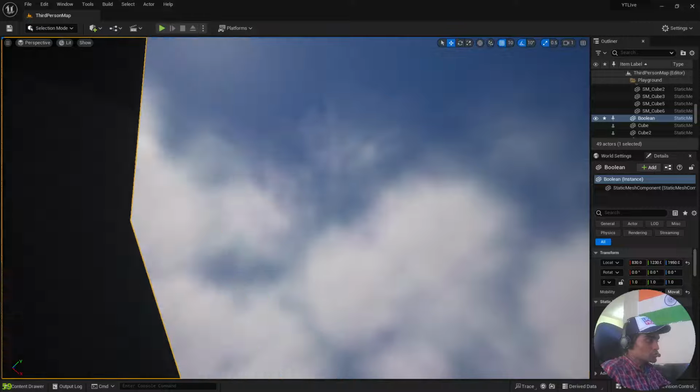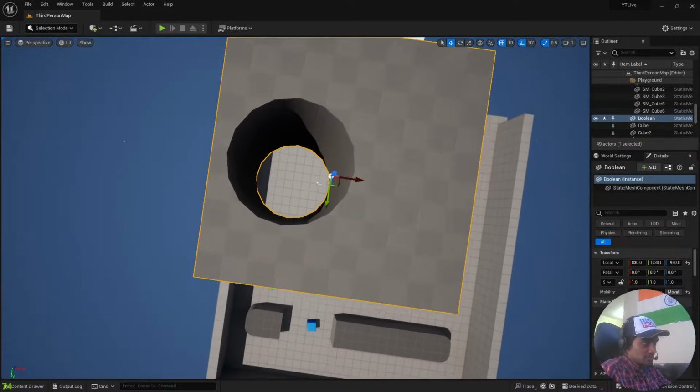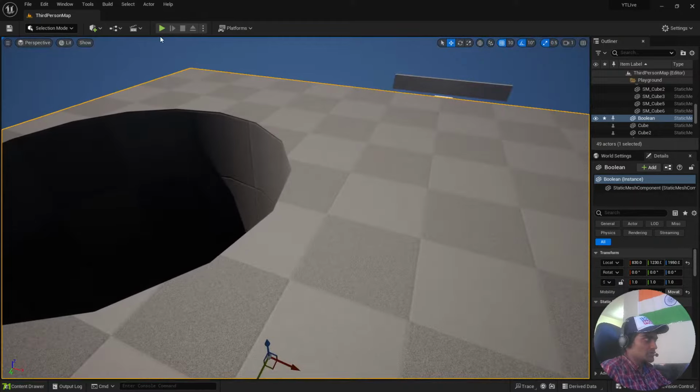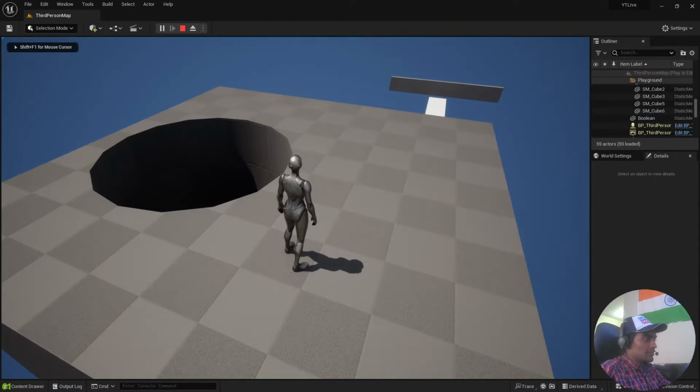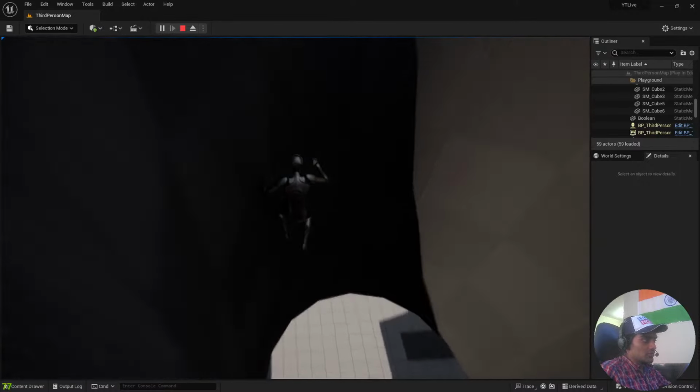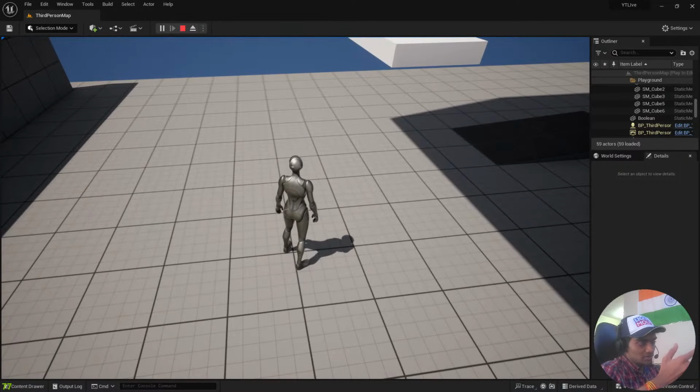Before, it used to create this tunnel kind of thing, but it wouldn't remove the collision. So what would end up happening is you still got the hole, but you could still walk over it. There was a collision, you could see there was a hole, but the collision was still there.